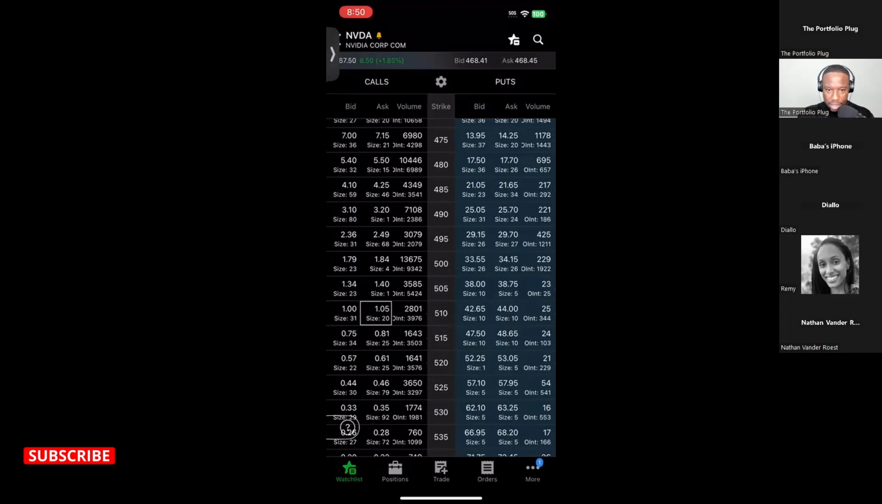Marillis, I'm sorry if I'm pronouncing that wrong as well. Does the trail stop keep moving? It goes up? No, you have to adjust the trail stop yourself. It doesn't keep moving. You have to move the trail stop. The trail stop does not move.